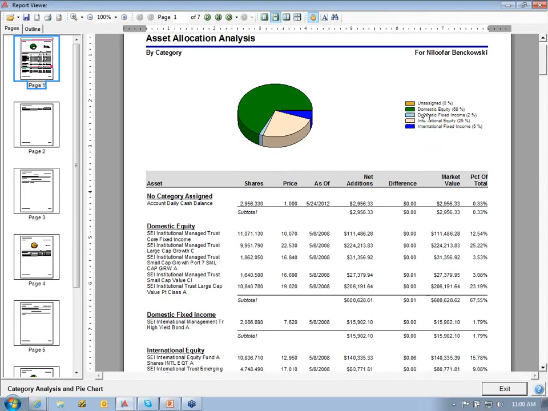And so we have a category, and Albridge actually does download categories. It's mainly the custodians that don't download the categories. Some of our position downloads, like Albridge and Orion, do bring in categories. And so this has a nice little pie chart, and it groups it by category, and then you can see the report below.